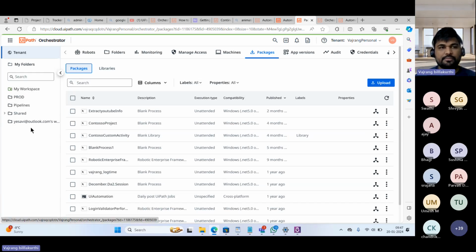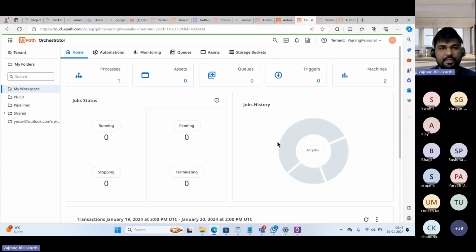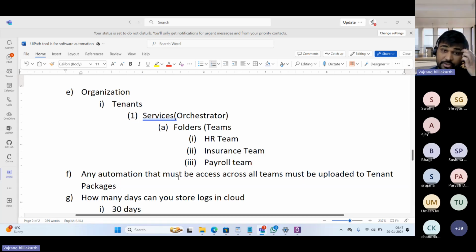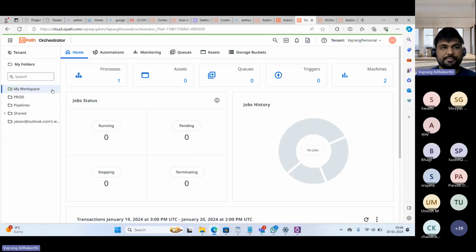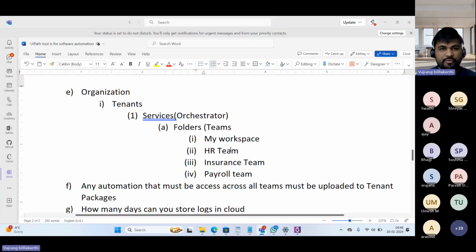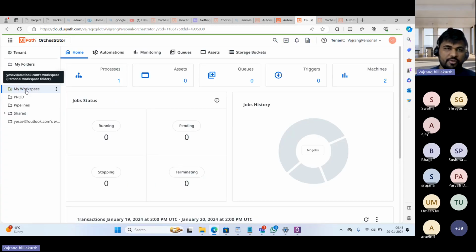Clear? Now in this, what are the other options do we have? In this, you can see there is something called My Workspace. Now inside folders, there is also a folder called My Workspace. What is this My Workspace? For example, I'm developing something for my own automation and I don't want to share it with anyone. I want to keep it within my confined environment. If I deploy it in tenant, will everyone be able to access it or not? Yes. If I deploy it into HR teams, will all my team members be able to access it or not? Yes. So that's the reason this My Workspace is a folder that is available only for one user.